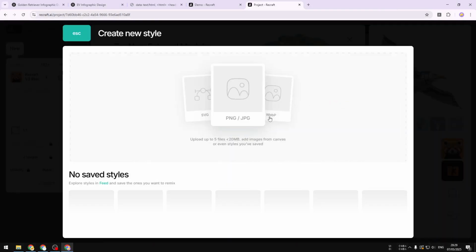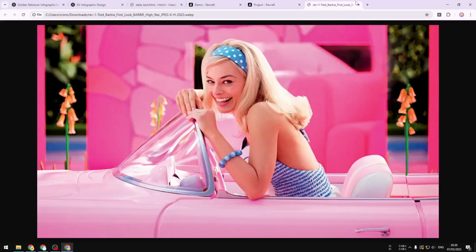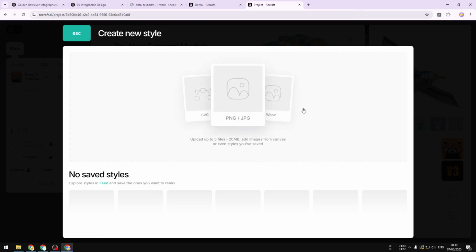Now what you need to do is that you have to upload a few pictures that you want to imitate using AI later. So for this example, I'll try to imitate this picture actually from a movie scene Barbie. And I'll try to copy this picture using AI. I'm going to drag and drop the file right here.